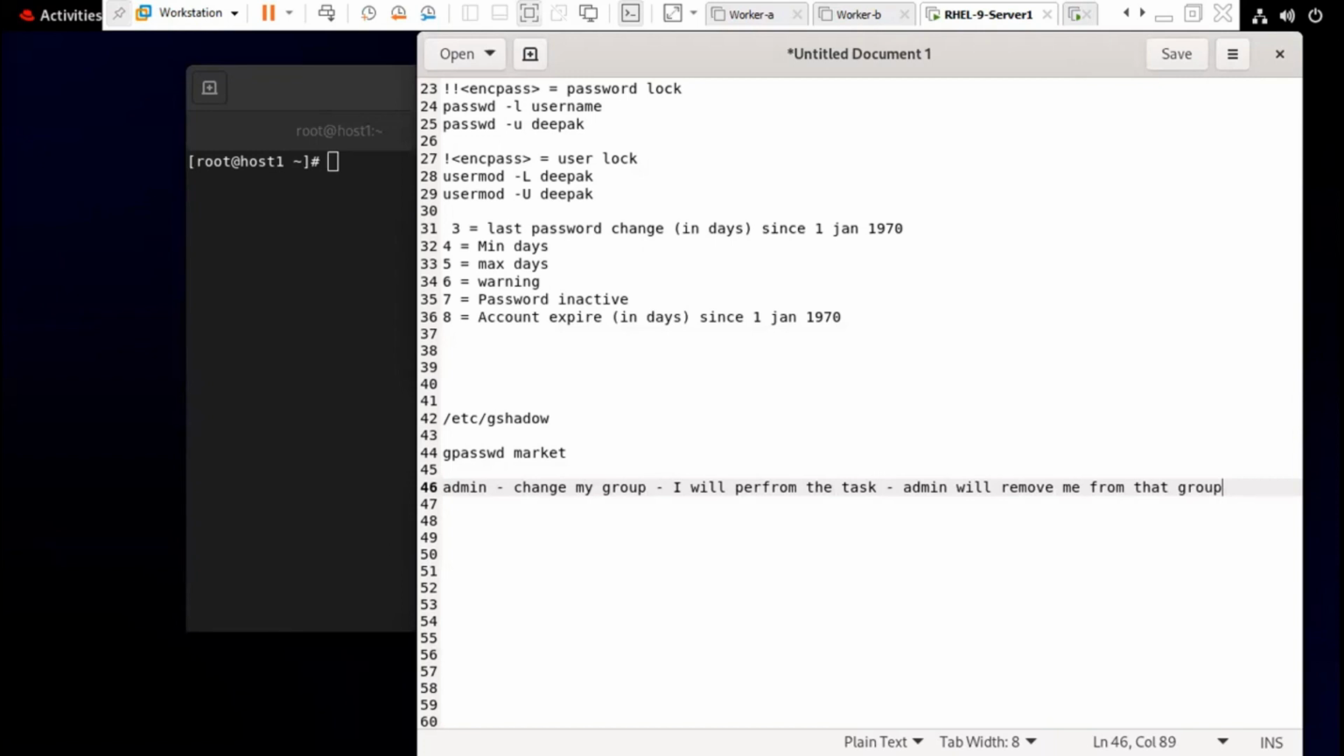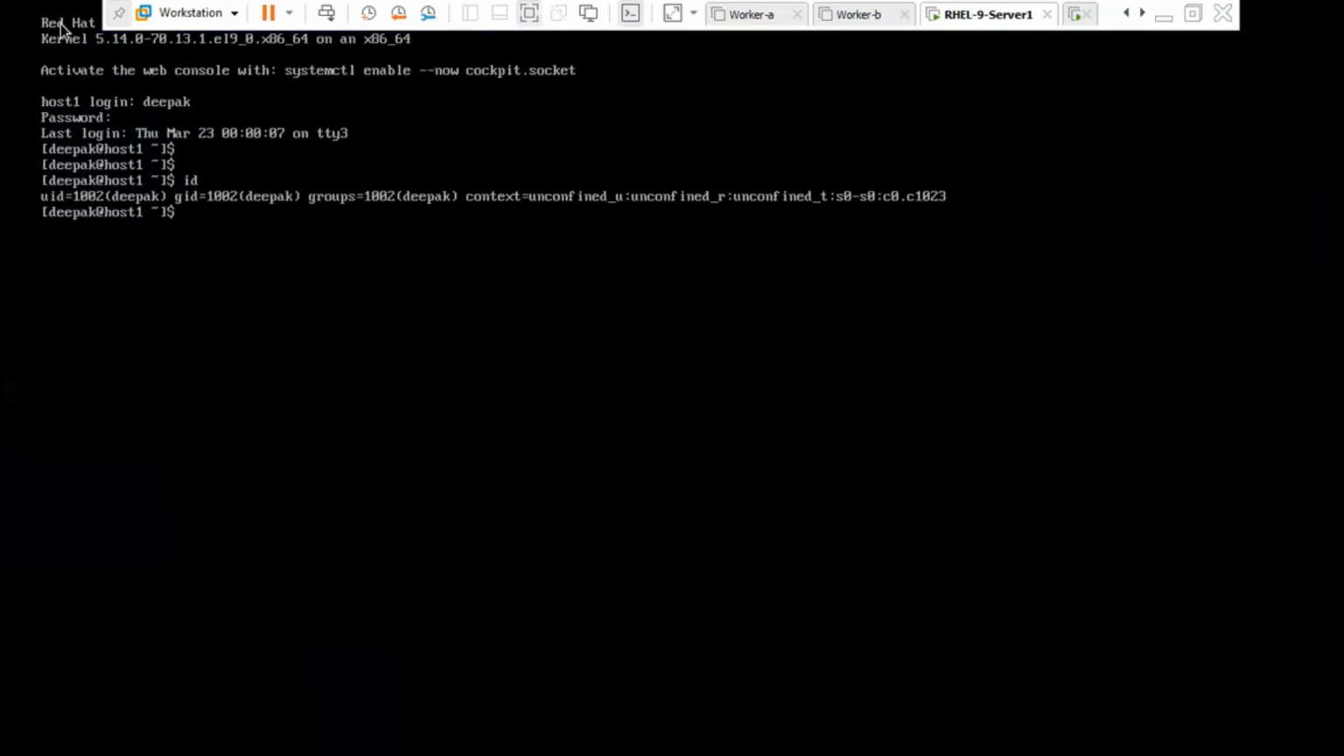I will perform my task. Once I am done, I will again go back to the admin. I have done my task. Again, root or admin will remove you from that group. And that is how the whole process goes on. Instead of that, what you can do is run newgrp, space, group name. I will type sales.